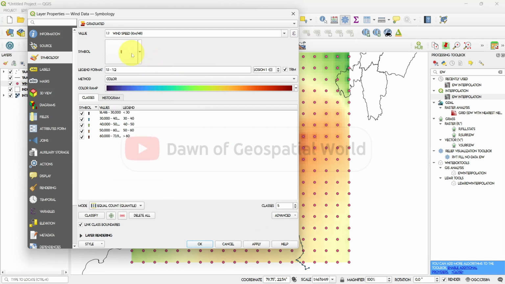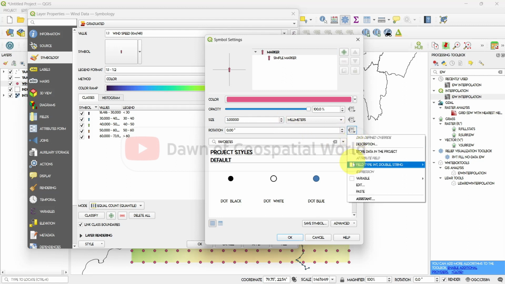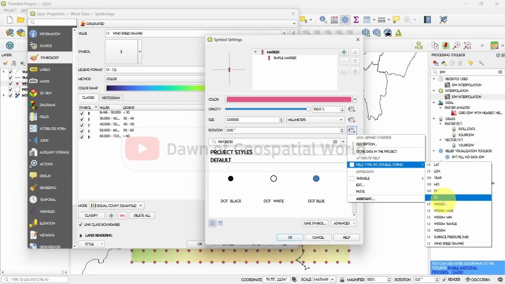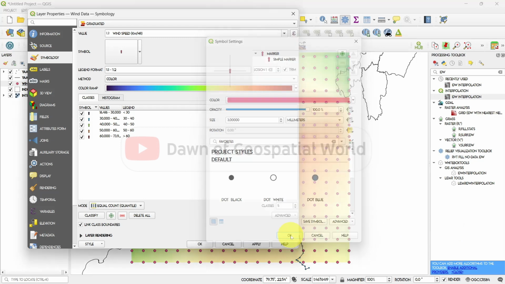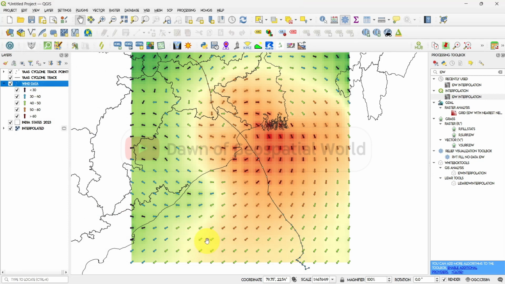For size and rotation of arrows, go to Symbol Properties and change the arrow size. Now select wind direction as field type and click OK. Your wind speed and direction map will be generated. Here, all the arrows are pointing in the wind direction and their color represents wind speed.